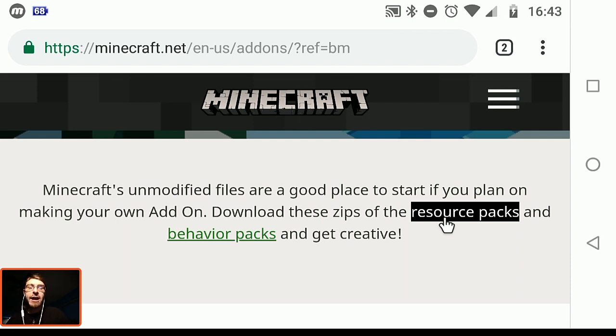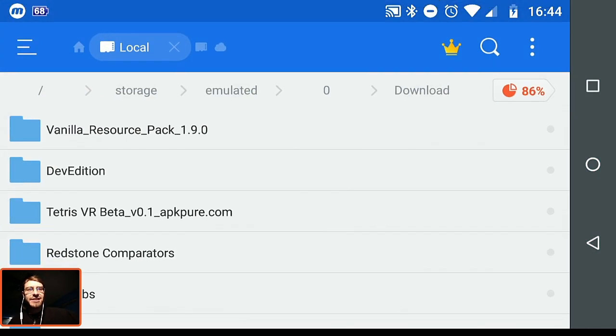Java Edition players, I apologize, but this is the kind of content that I showcase, Bedrock Edition content. I realize you probably are looking for other things, but you guys obviously have your other resources. But anyway, you click on that. I actually already have this downloaded, so I at least have that.